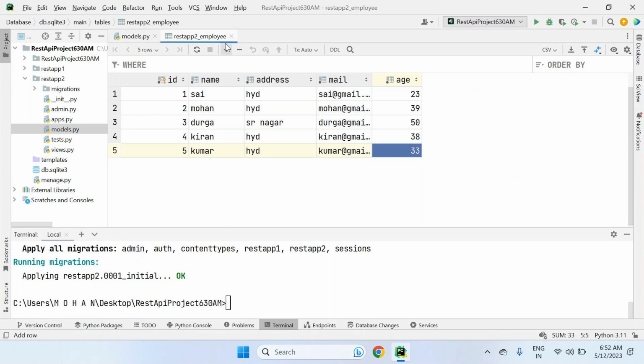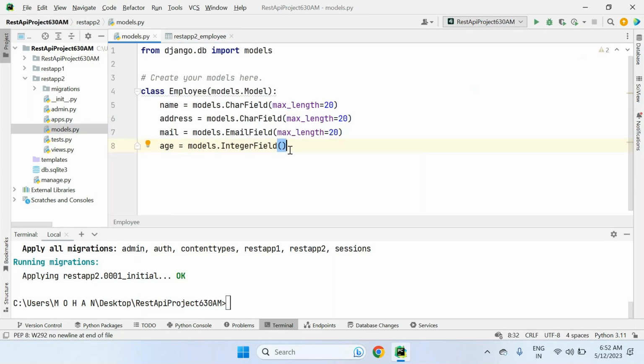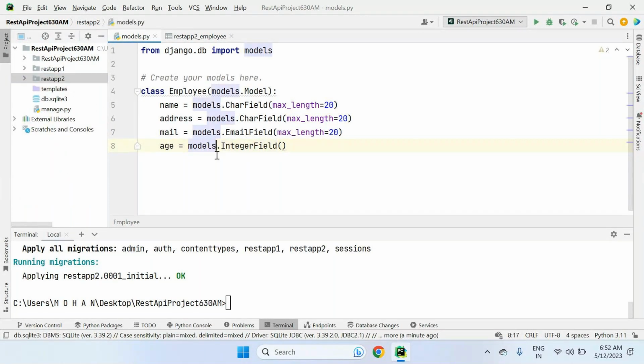So these are the records we already have in the database model, and I need to bring these records here. To do that, we need to go for a serializer, because to convert a complex type to a JSON type, we must serialize it. So we need to create serializer.py.